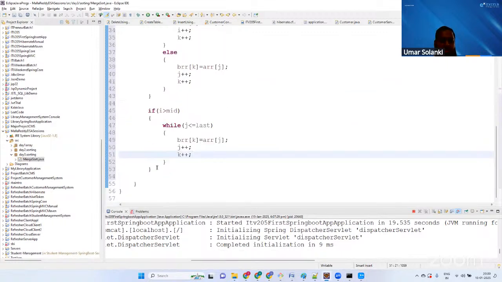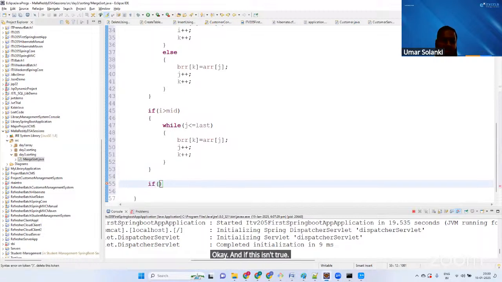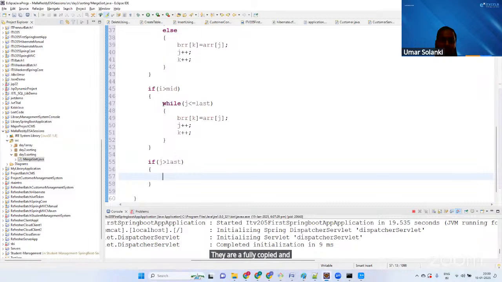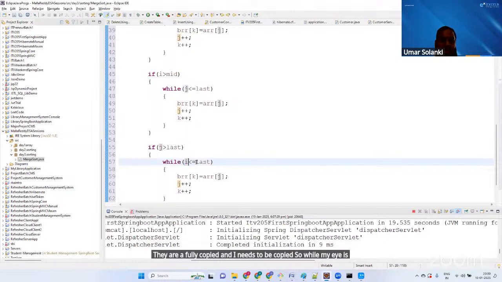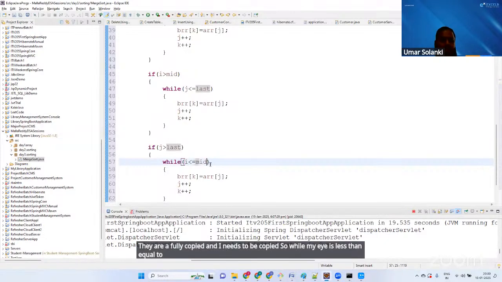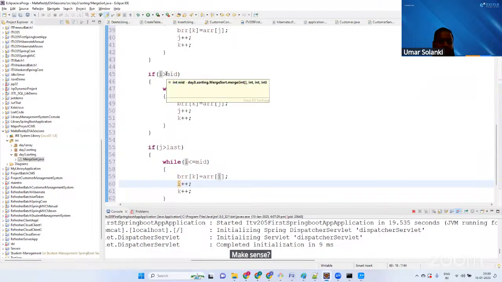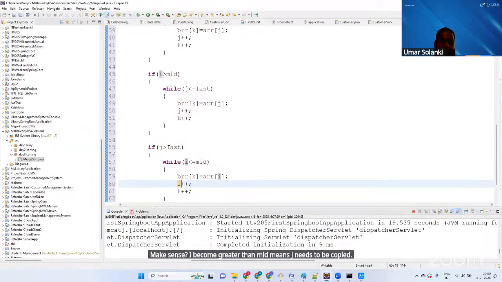Okay. And if this isn't true, I will check if my j has crossed the last. If j has crossed the last, it means the j array is fully copied and i needs to be copied. So while my i is less than or equal to mid, copy from i and put it into k, i plus plus, k plus plus. Make sense? So if i becomes greater than mid, it means j needs to be copied, and if j becomes greater than last, it means i needs to be copied till mid.